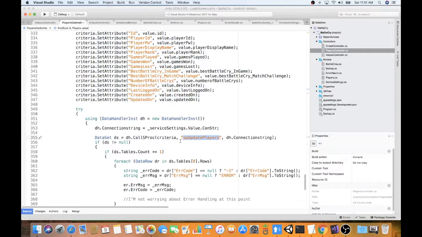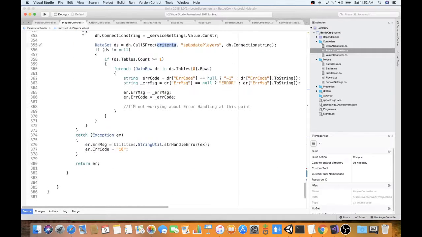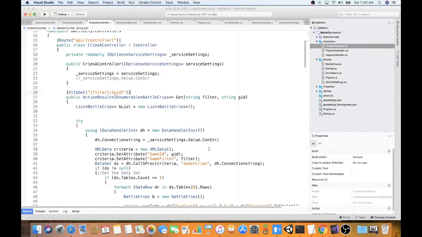This is the only thing the middle layer knows about the database at all: the stored procedure name, and that each stored procedure accepts a criteria object, which is my XML block. And then my cries controller is the only other one.